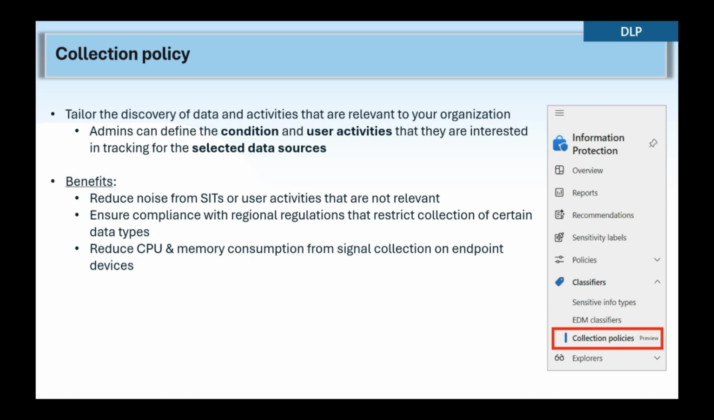Okay, so far we had the endpoint DLP features. Now moving on, we have collection policies. Historically, Purview has been designed to discover and classify data by default using all the sensitive information types, or SITs, and all the user activities across the connected data sources.